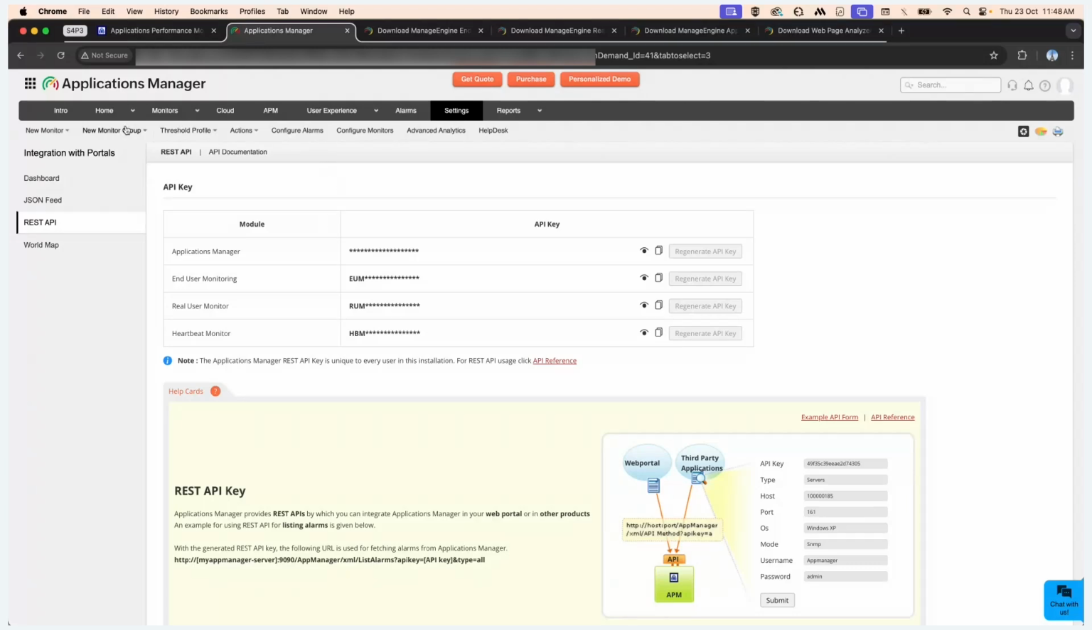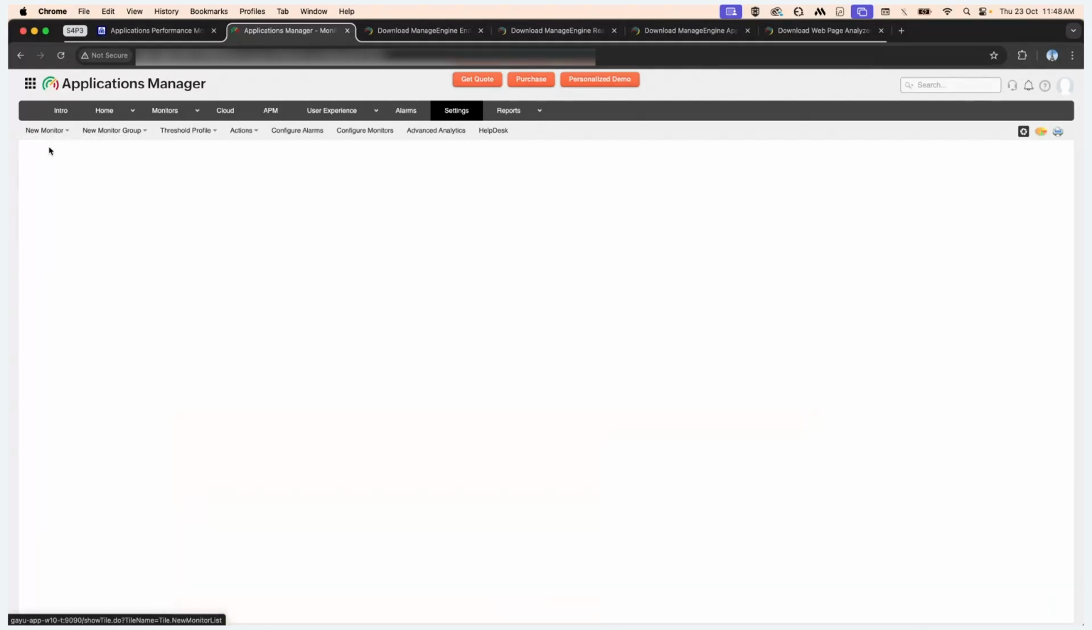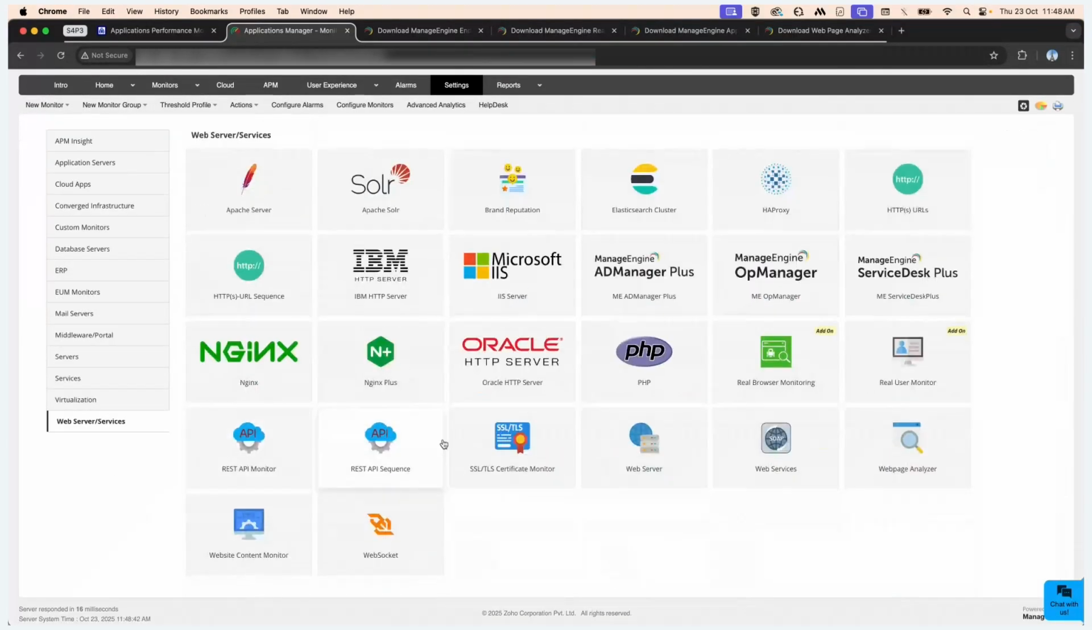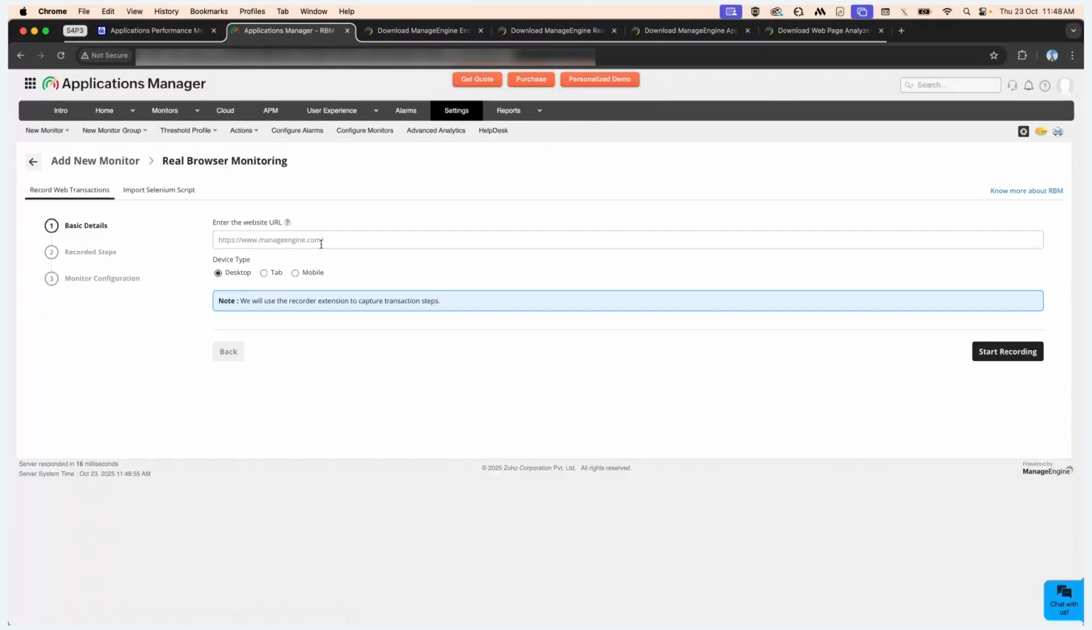Once you're done installing the EUM agent, you can click on New Monitor, click on Add New Monitor, and then click on Web Server or Services. That will take you to this page, and you can click on Real Browser Monitoring right here and enter the URL that you want to monitor here. Once you enter it, you'll be asked to select the device type which you want to monitor it from, whether it is a desktop, a tab, or a mobile. And then you can start recording.